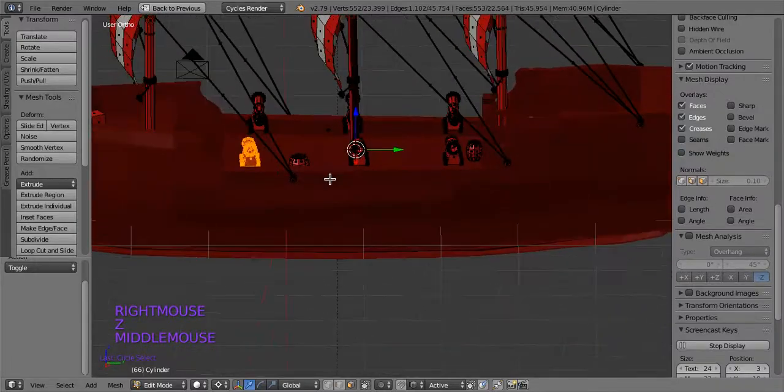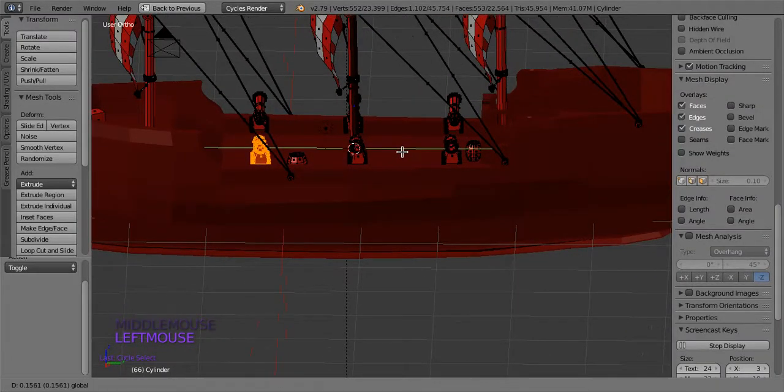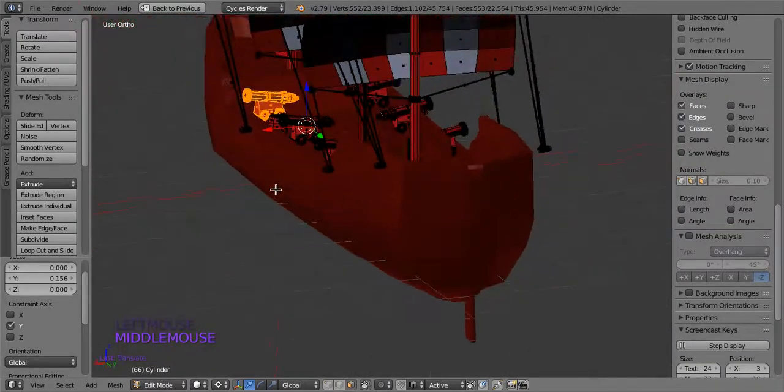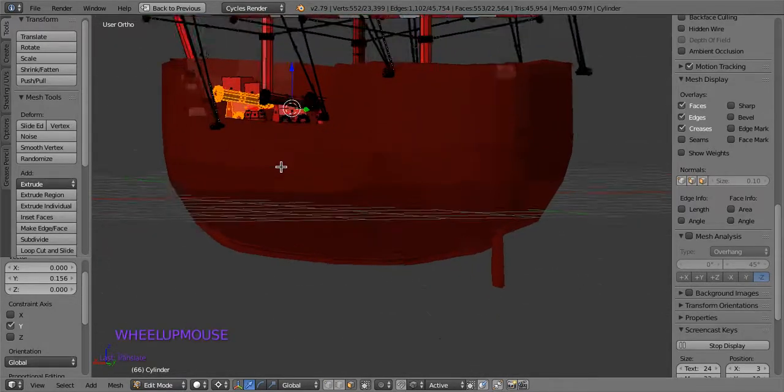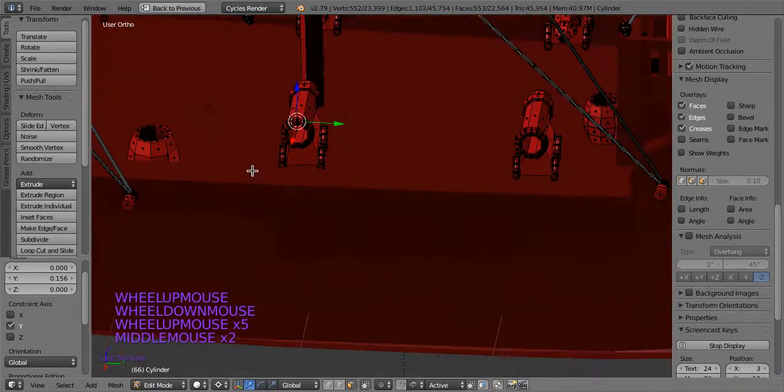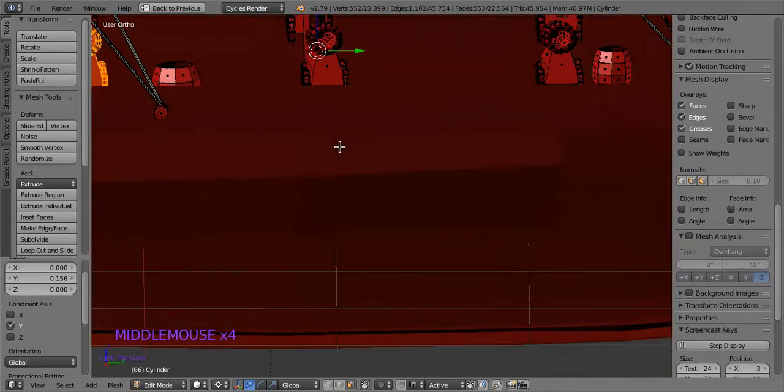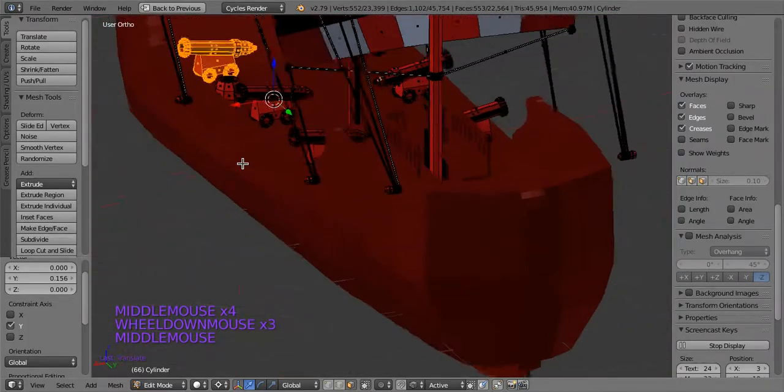Now go into solid. And we can eye it up. It's a pirate ship, so like I said, it doesn't have to be perfect. Probably the less lined up it is, the more authentic it's going to look.